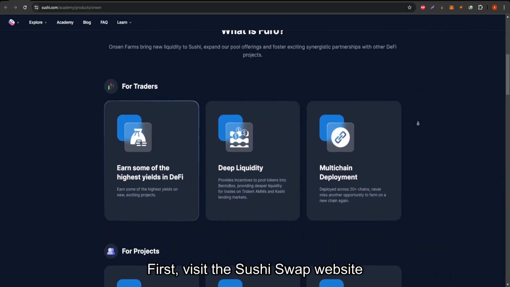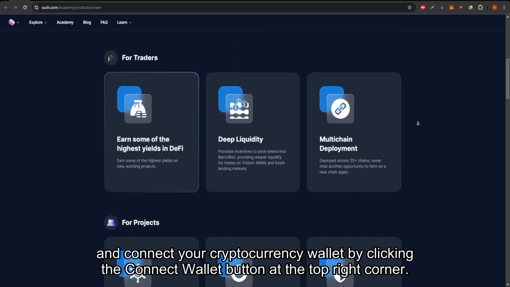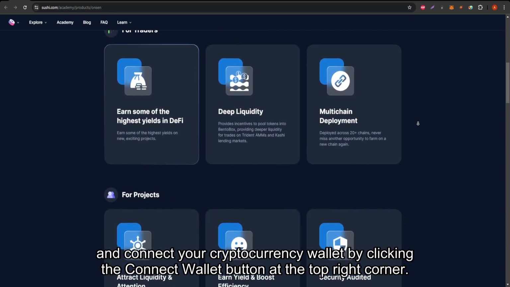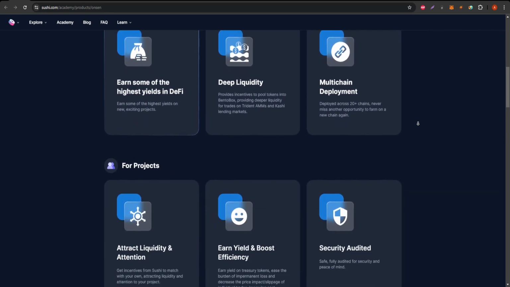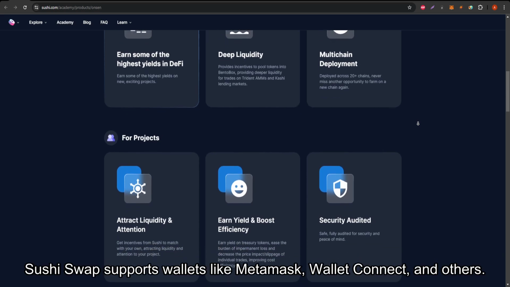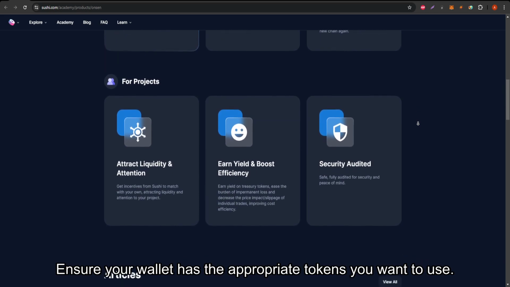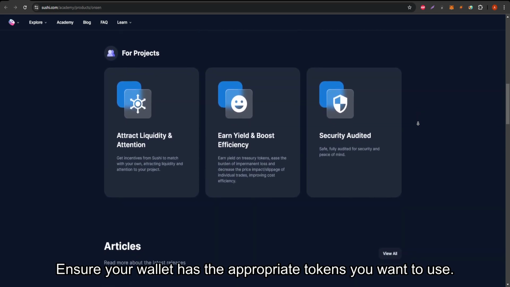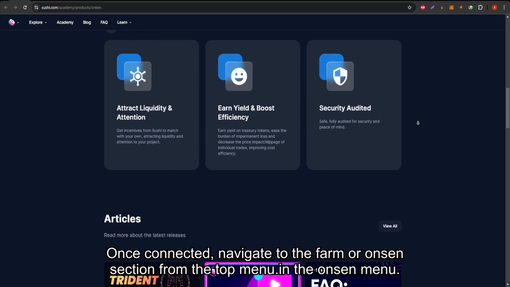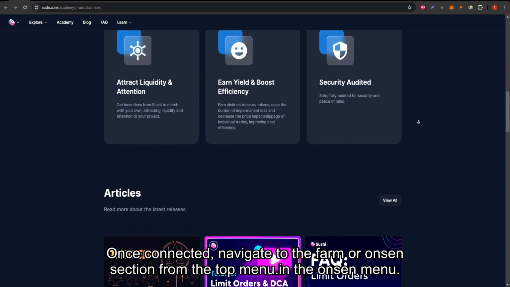First, visit the SushiSwap website and connect your cryptocurrency wallet by clicking the Connect Wallet button at the top right corner. SushiSwap supports wallets like MetaMask, Wallet Connect, and others. Ensure your wallet has the appropriate tokens you want to use. Once connected, navigate to the Farm or Onsen section from the top menu.